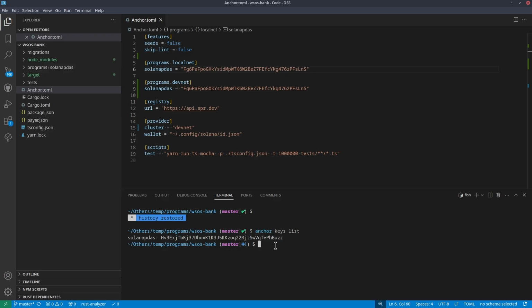So what we are going to do is simply remove this key, and this key is stored in the target folder, deploy, and the Solana PDA's keypair.json. So let's just remove it. And now if we call anchor keys list again, it will generate a new key pair for us.